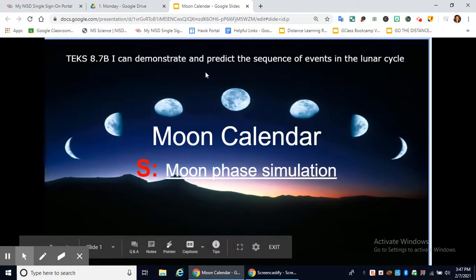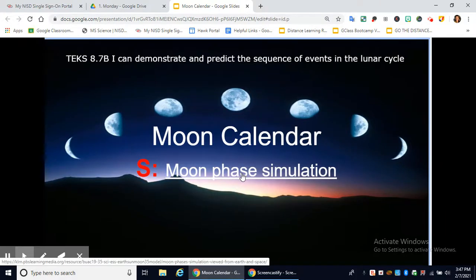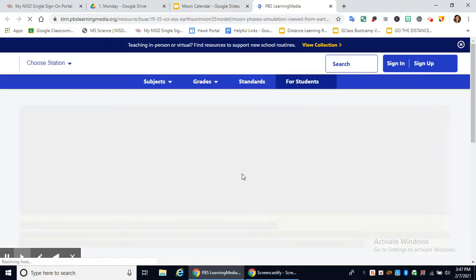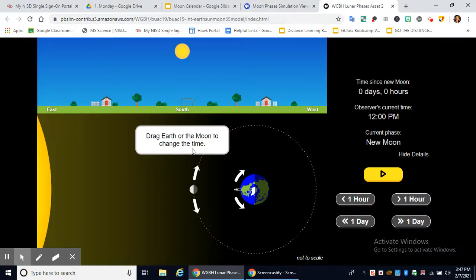I can demonstrate and predict the sequence of events in the lunar cycle. Moon calendar. Moon phase simulation. Drag Earth or the moon to change the time.